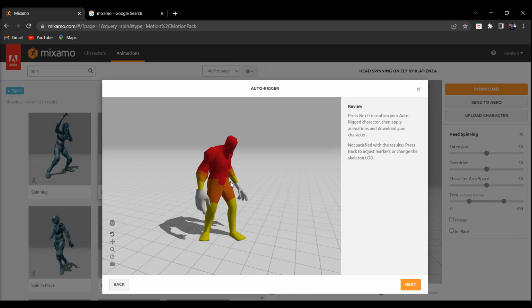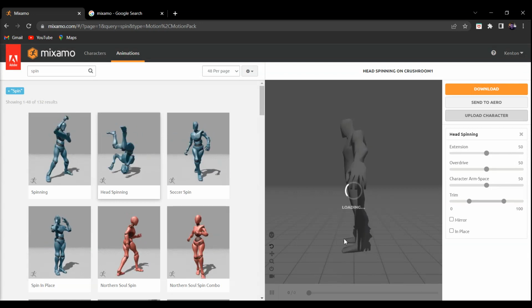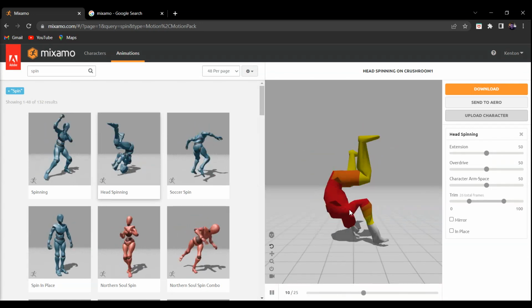I think this is fine. If you feel like you want to go back and make those points a bit more accurate, you just click the back button. I'm going to click Next. Yes, I want them to be broadened. And the character will appear over here now. Oh, goodness.